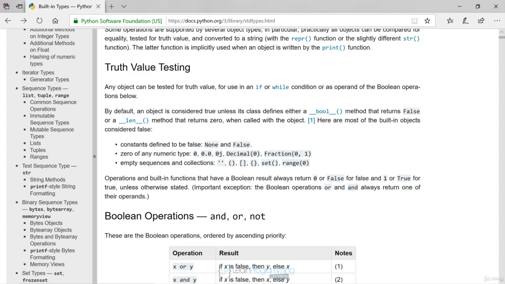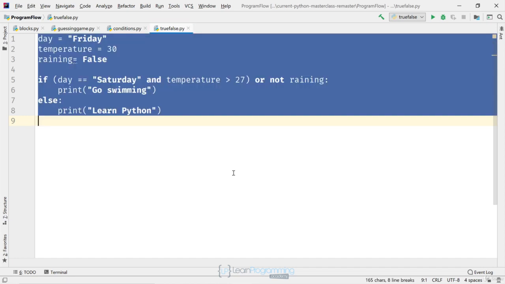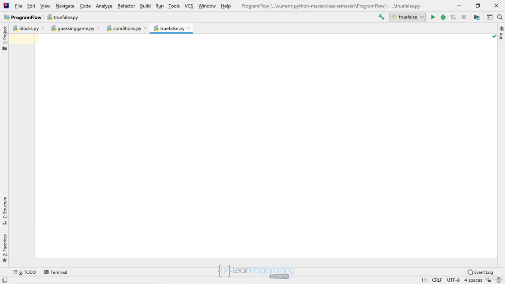So what does all this mean? We're going to go back to the code, and we're going to stay with our truefalse.py file from the previous video, but we're going to delete all the code now. If you've been experimenting, and I hope you have, you may want to keep your code. In that case, just create a new Python file for these examples.